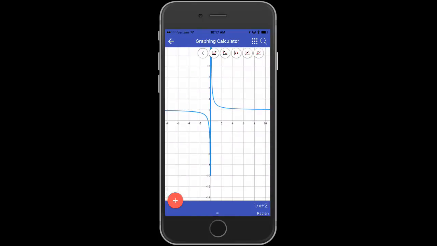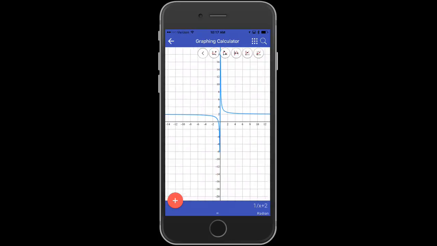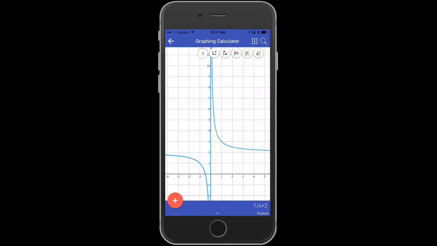So let's zoom out. And then once again, let's go trace. So notice now I'm tracing along my equation again. But once again, I cannot move up or down, right or left, because the trace feature is highlighted. So if I want to do that, just simply uncheck it. And now I can continue to move it around.